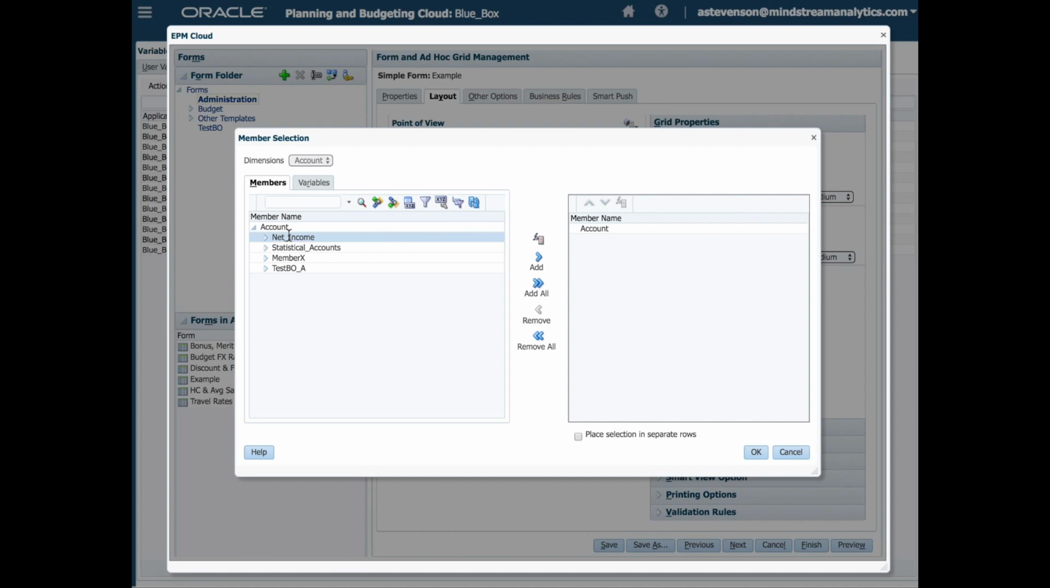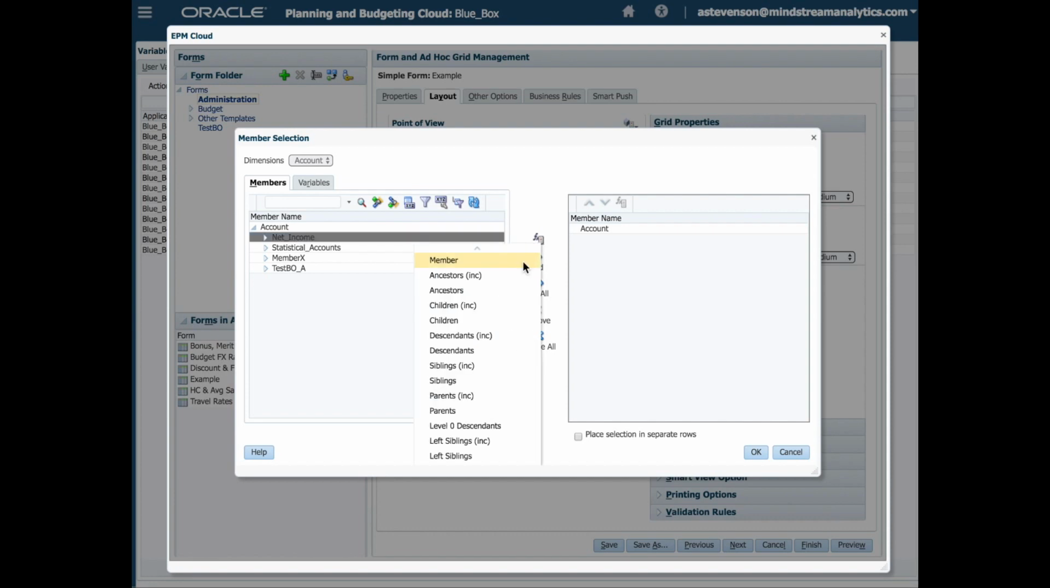To use a formula to select a member in a form, we simply click on the member. In this case, we will use net income, and then click on the formula selector symbol. A list of available formulas will appear. You can see there are a lot of options on how to define which members you want to include. We are going to choose children in this example.